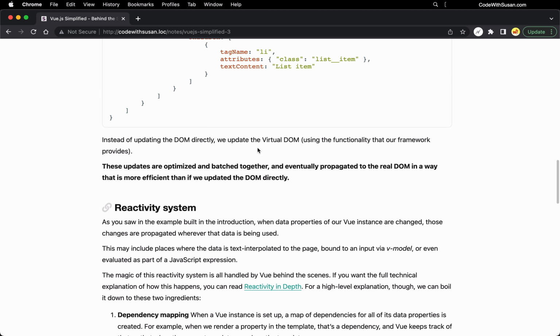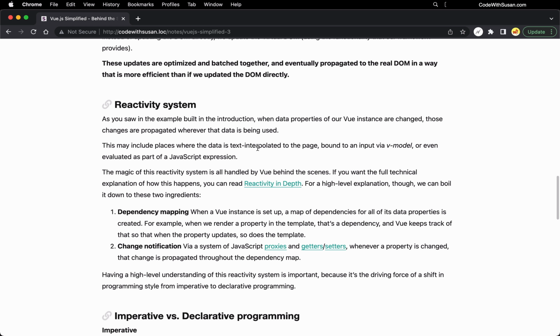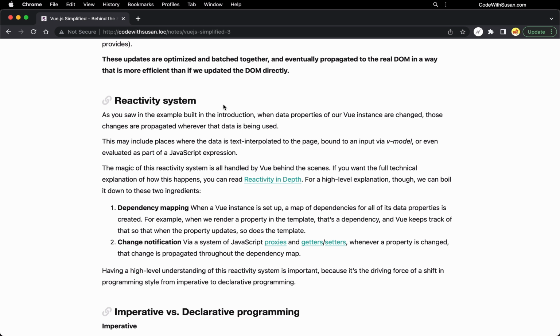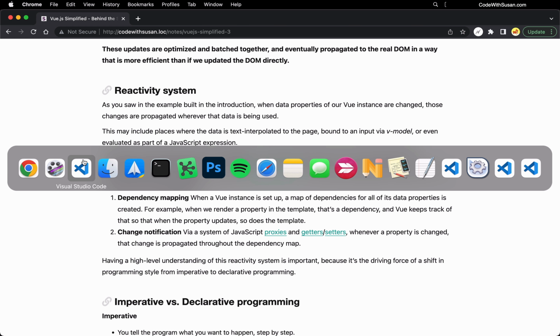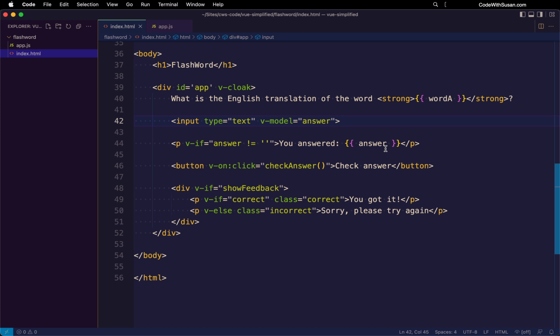Moving on, the next thing that I want to emphasize is the reactivity system. This was something we actually saw an example of in the previous video, where we had things like our answer data property. And we saw that wherever we were using that, it was always going to be kept up to date. So for example, we had a text input that was modeled after the answer data property, and then later we output it to the page.